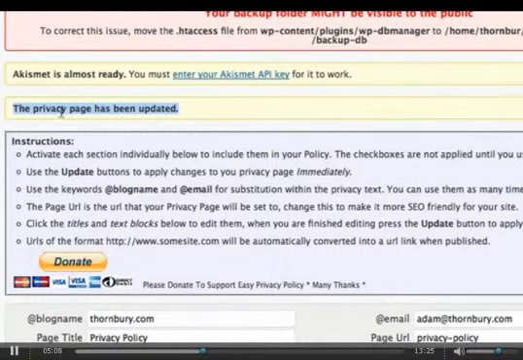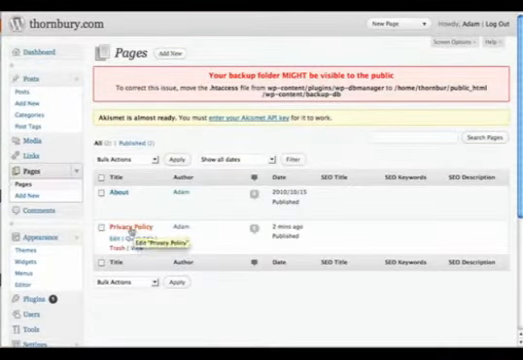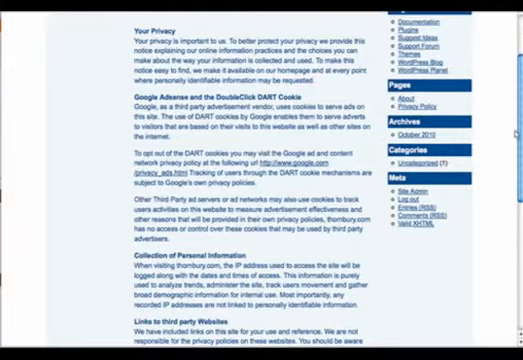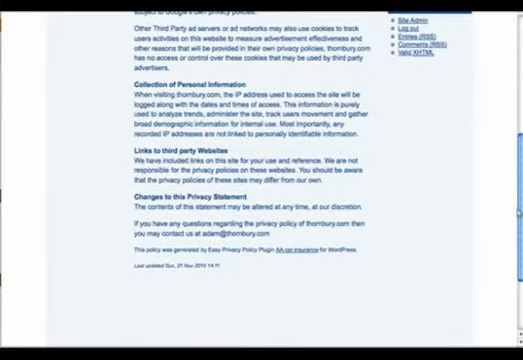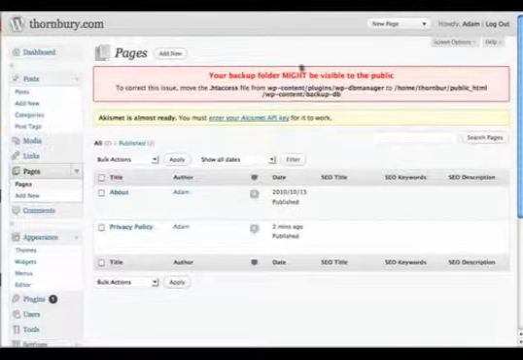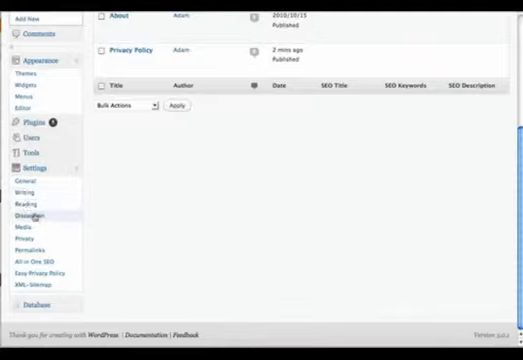And you'll know it's been created because it'll tell you here that the privacy page has been updated. And to verify that it did work correctly, so that's it for the privacy policy plugin. The next thing we'll do is I'll go back here and we'll head to the next one.